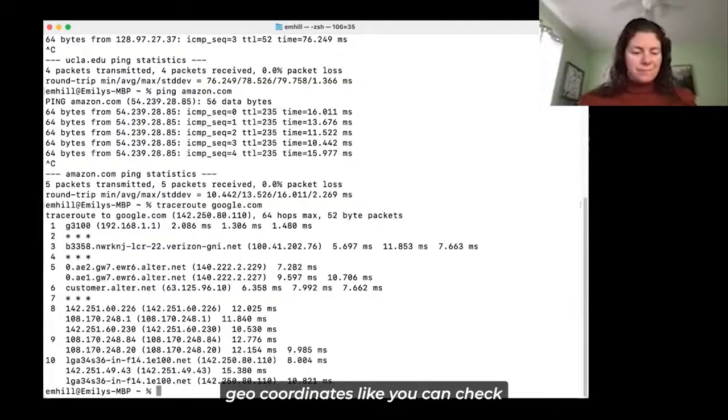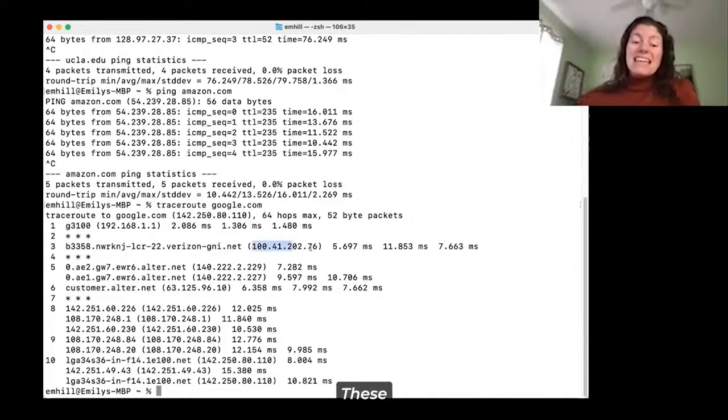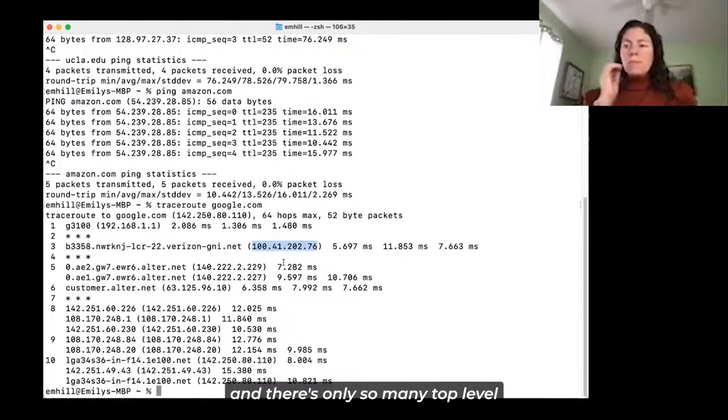Are those geo coordinates? Like you can check where it's going to? Or are those just random numbers? I don't know. These are IP addresses. So these are server addresses. Cool. Yep. And there's only so many top level IP addresses.